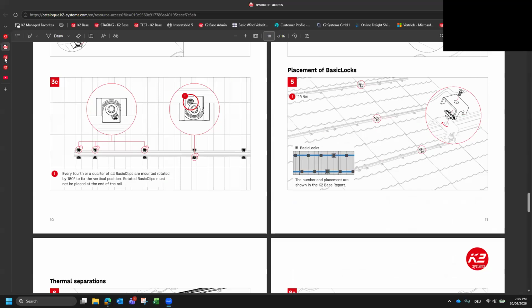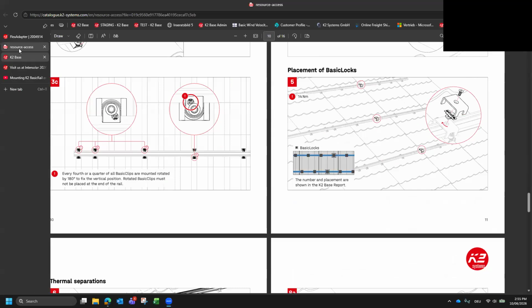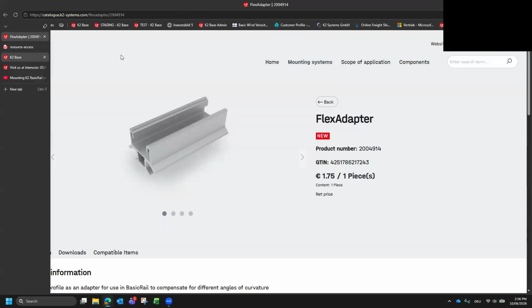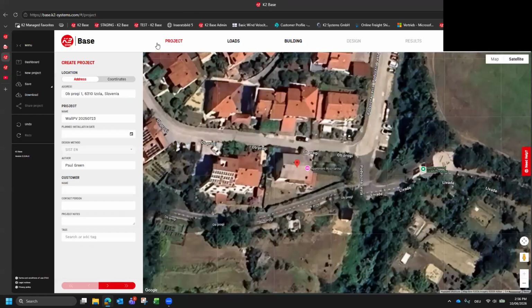But I wanted to move on from this because before we install, we do actually have to do our planning, so our base software. And for that, I'm going to go to a different website. It's also possible to access base from the main catalog or from the website, but I already have it open because we're doing a project. We're going to do one in Slovenia today.